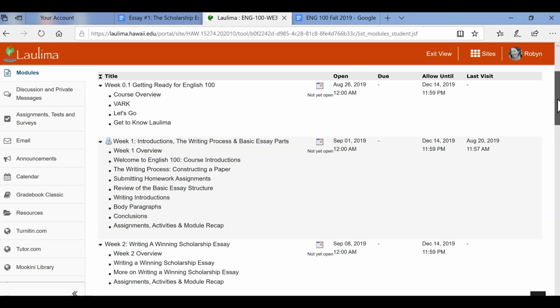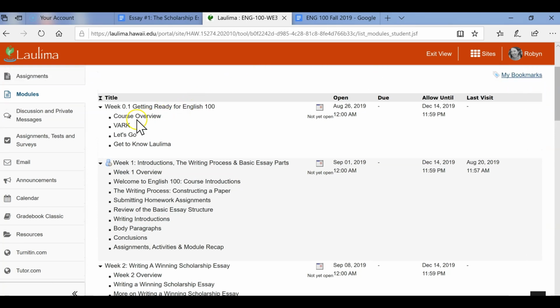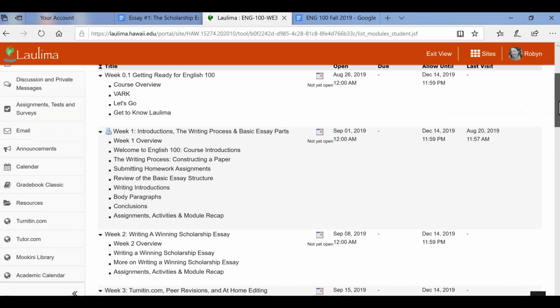So you can go ahead and click on the modules once they're open, and you can advance through them. So you're just reading the modules, and you do have an option to print them as well.